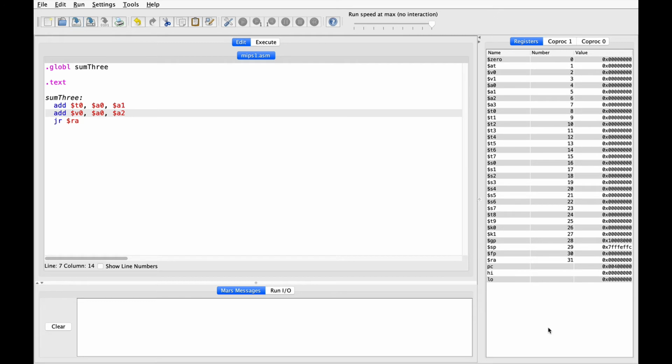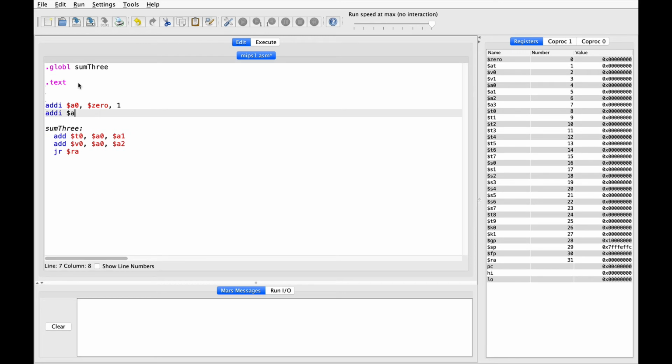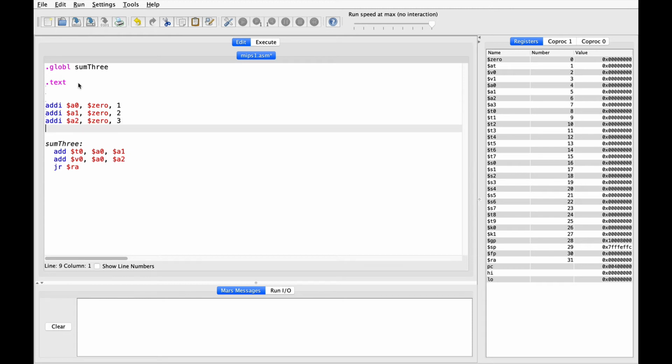So here's how we can do that. To specify the function parameters, we just need to add a couple lines of assembly to initialize those registers. So I can do something like add I, A0, 0, and our test initialized A0 to 1, and A1 to 2, and A2 to 3. Now we just need to call the function we're testing.